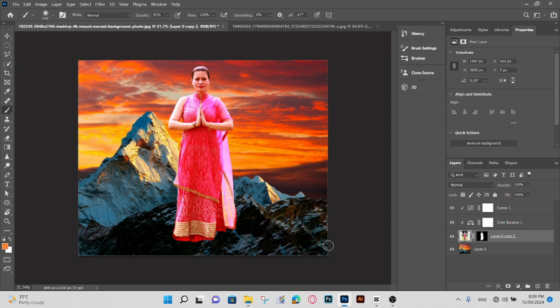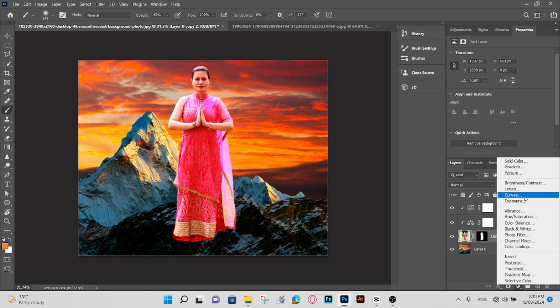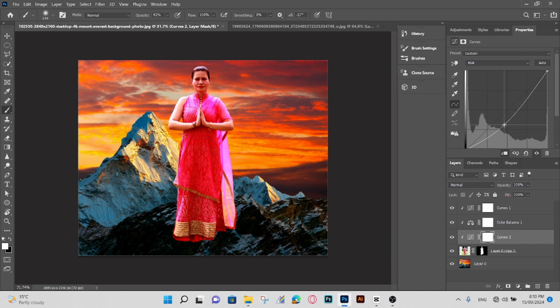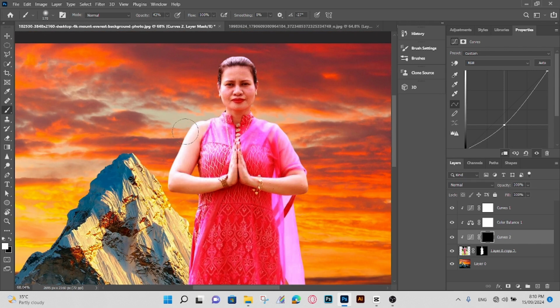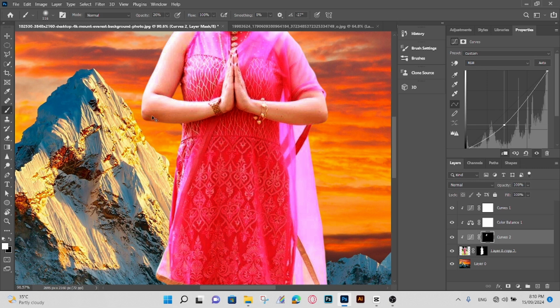Add another curve adjustment layer and drag the point down. After, click the mask icon and press Ctrl or Command+I to invert the mask. Then select a round brush tool and start brushing the left side of the subject. Make sure that the foreground color is white.